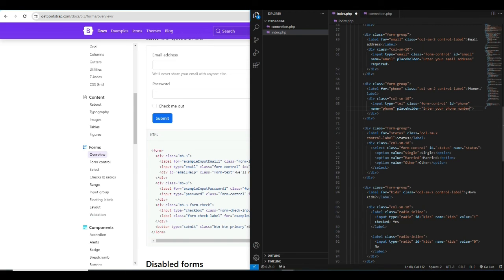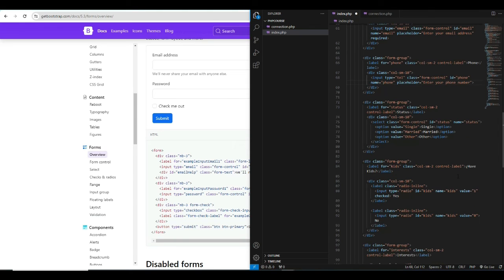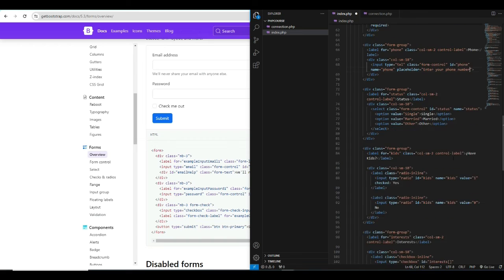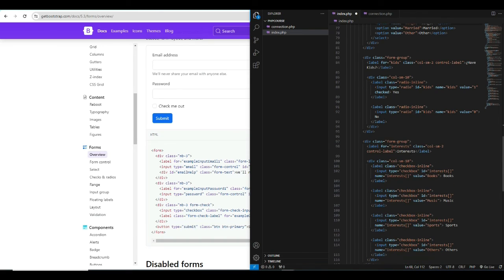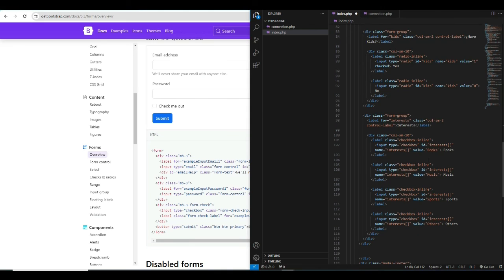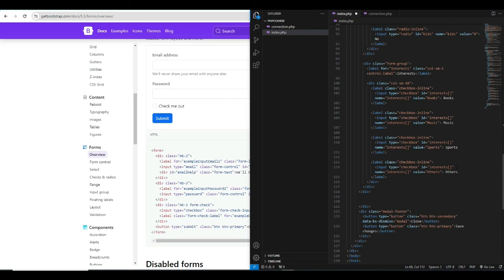Okay, then the status, single, married, other. This one's the status, it's a select, so people are going to be able to select. And then the kids, it's gonna be a radio button, yes, no. It's gonna be a boolean, 1 or 0. And finally the interest. So the interest, it's gonna be a checkbox inline, and the value you have is books, the label too, music, sport, and others.